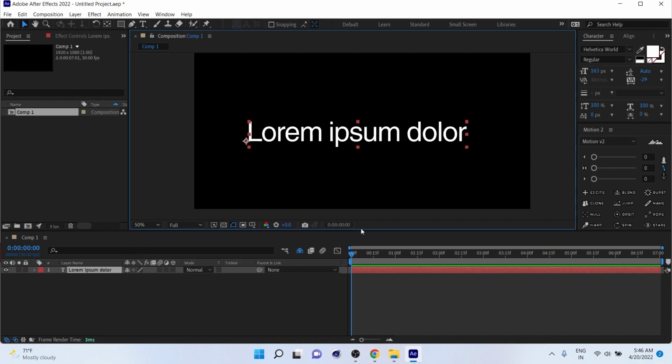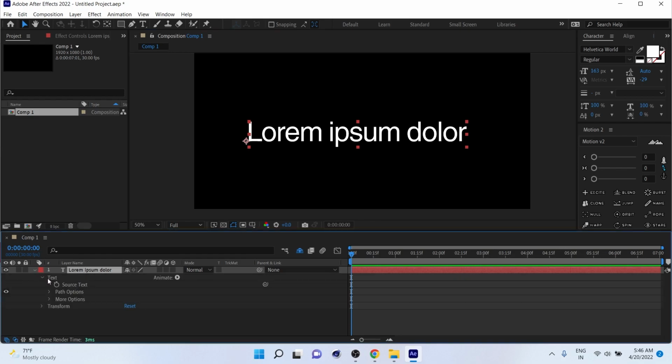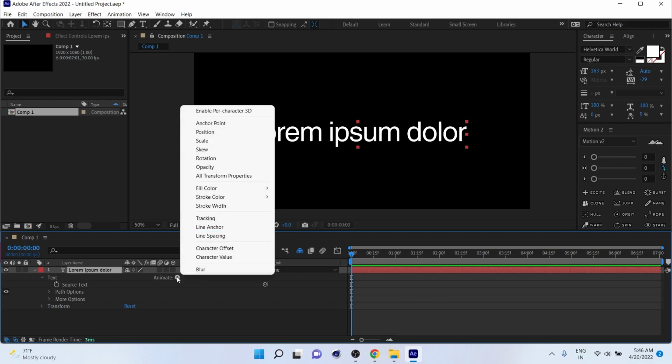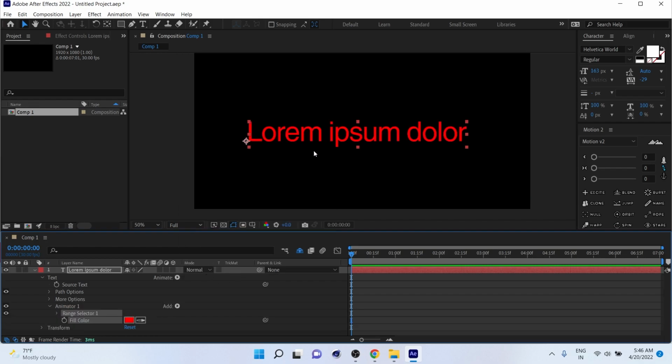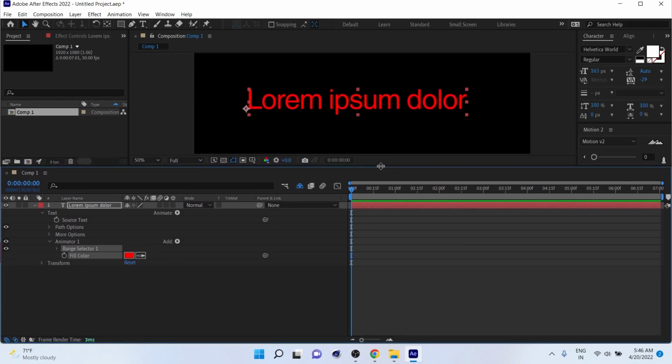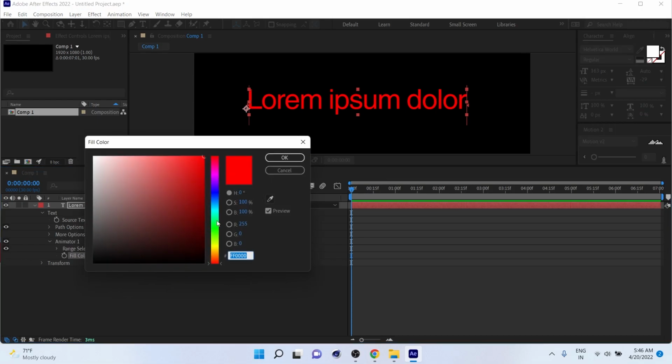Then if you want to change, just enable the drop down of this section, and under the text you can see the animate. Click here and fill color, click RGB. So you can put RGB for your color for your title. I'm going to extend this window, the timeline window. Now here you can see, under the animator one, the fill color, here you can change whatever color you want.